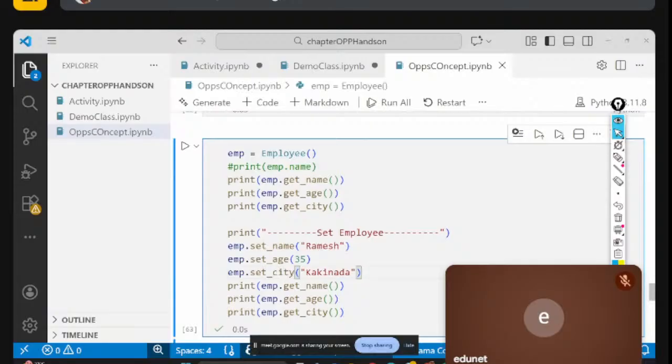Done? What error? Employee, first execute the above code. Execute the above code. Huh? Execute this one. Execute the below one.